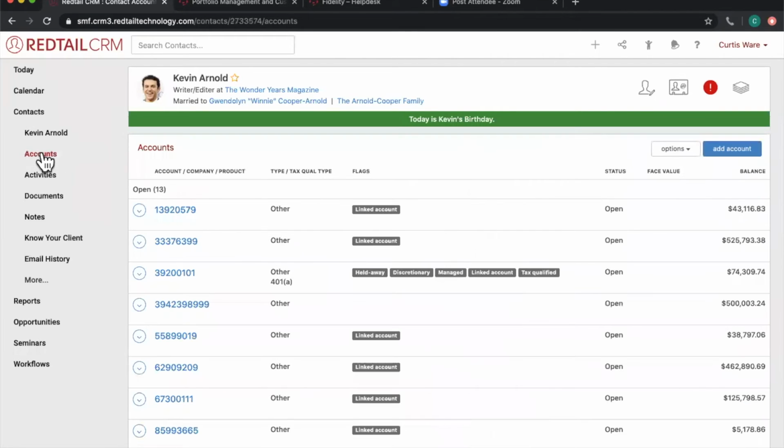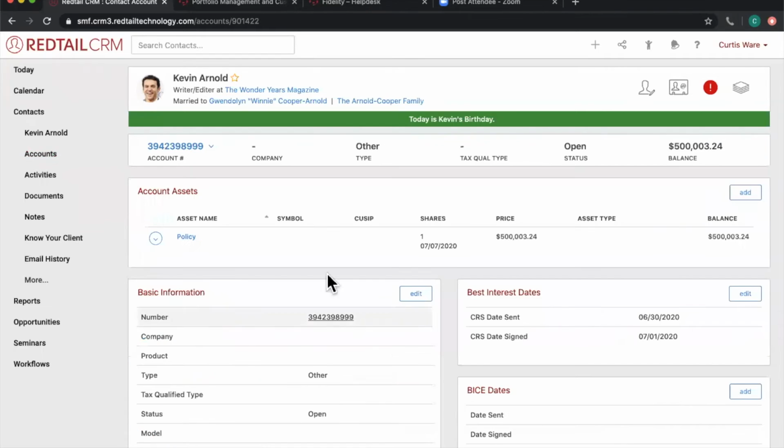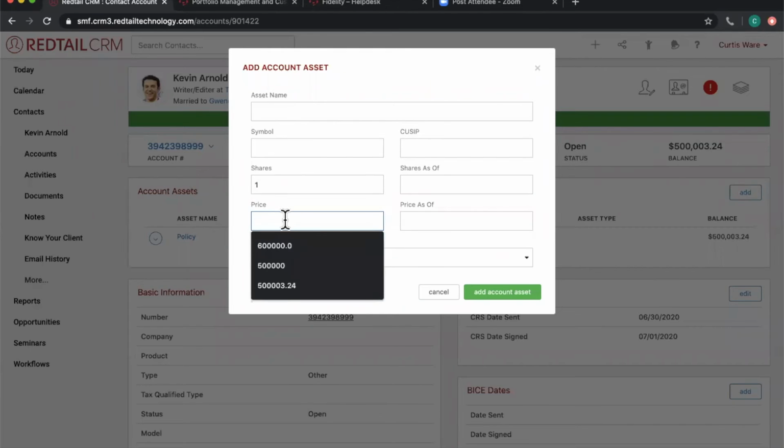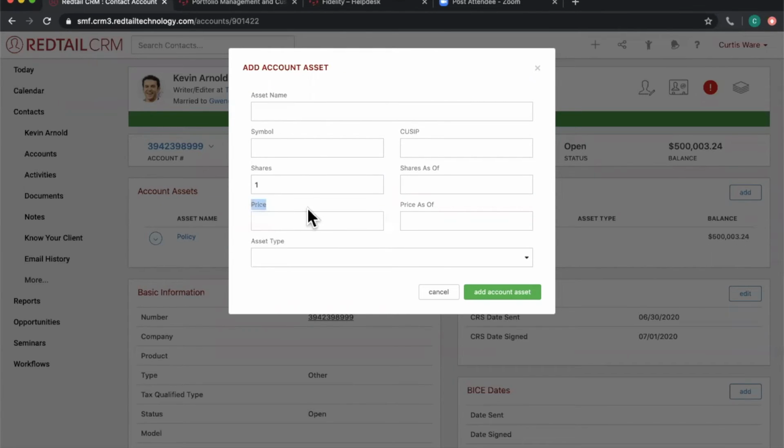All right. So one more time, in regards to manually added accounts, after you create the shell and you open up the account, you can actually give it a balance by going into the account assets and hitting add on the right hand side. You can give it an asset name. And if it's an insurance account, now we don't really have a direct way to add just a balance for insurance accounts. This really depends on if you want the balance of this account to affect the AUM or the portfolio of the contact. All you have to do is really just put in one share and then put in the price in this box of what you want it to reflect.